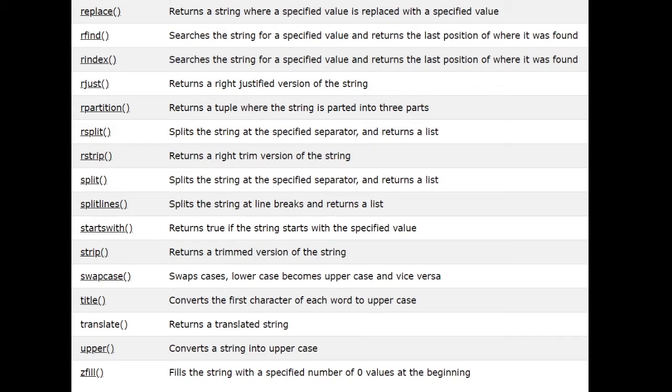replace returns a string where a specified value is replaced with a specified value. This is very useful. We can easily specify some values and replace them with the replace method. rfind searches the string for a specified value and returns the last position. rindex also searches the string and also returns the last position of where it was found.